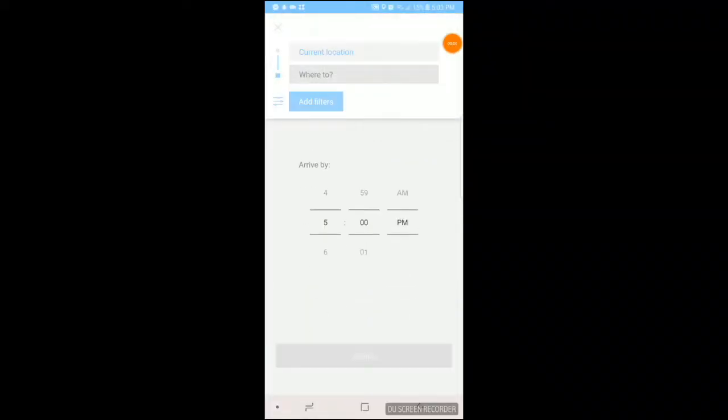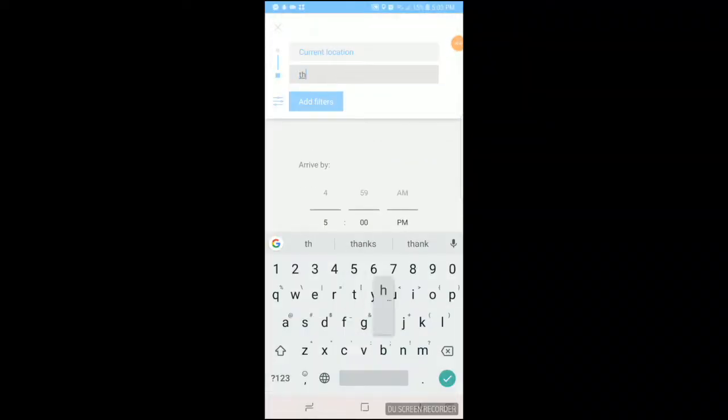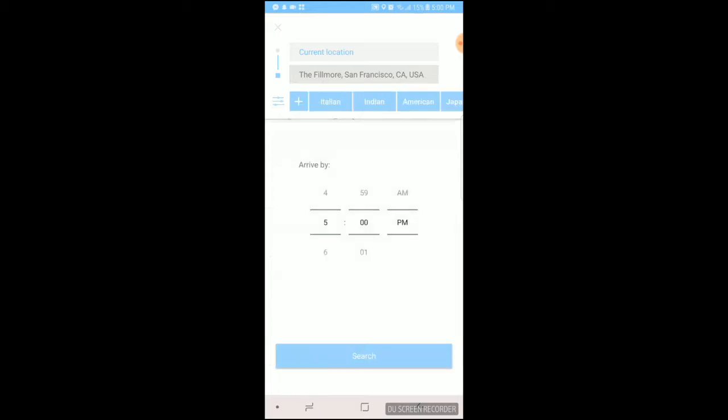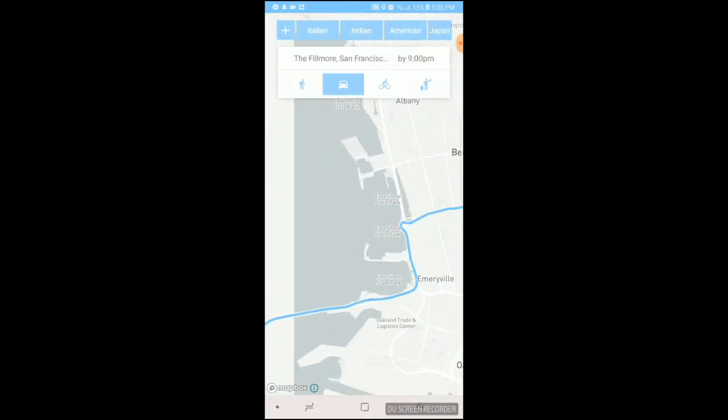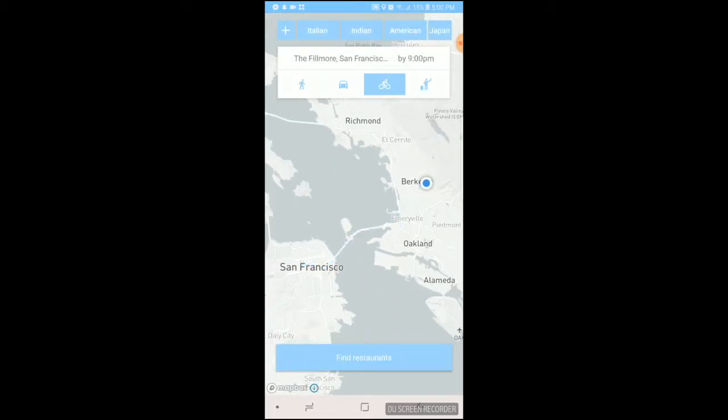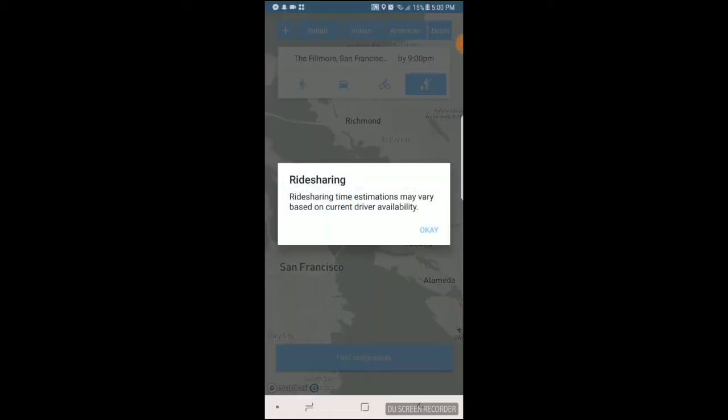Imagine you're with a group of friends in Berkeley and you're on your way to a concert at the Fillmore and you have to be there by 9 p.m. but you want to grab something to eat along the way. You can input the destination you're going to, as well as add some filters for what type of cuisine you're interested in and the price range, etc. Set the time that you need to be there by, and then search. You can toggle between different modes of transportation and the correct route will show up accordingly.